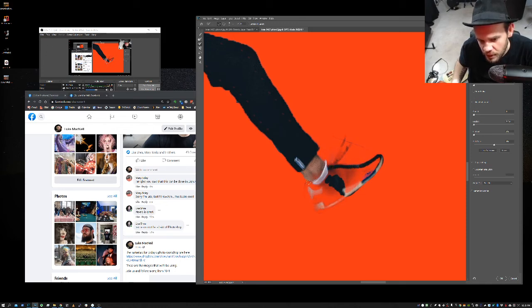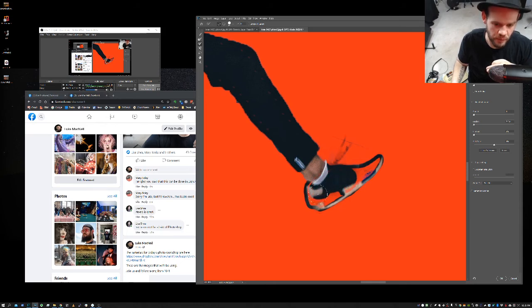Cool. Now I'm going to paint around his heel. Cool. And I'm going to make my brush a little bit bigger because I did the outline, and I'm just going to fill in his foot. My brush smaller.